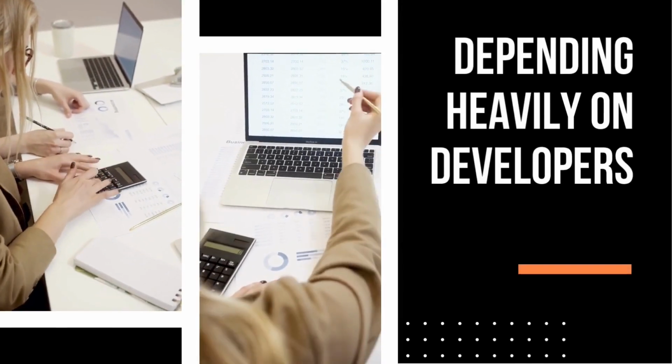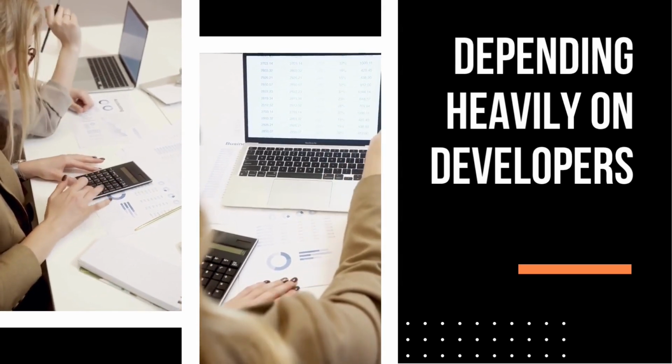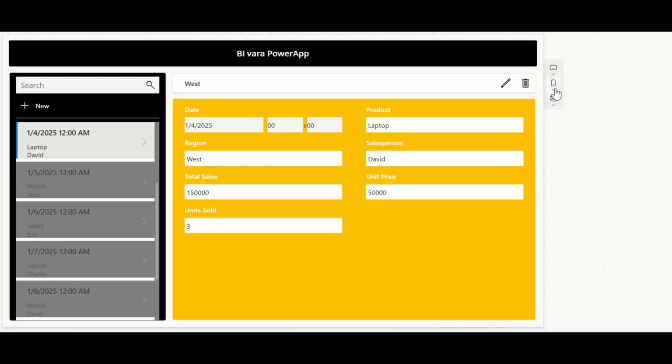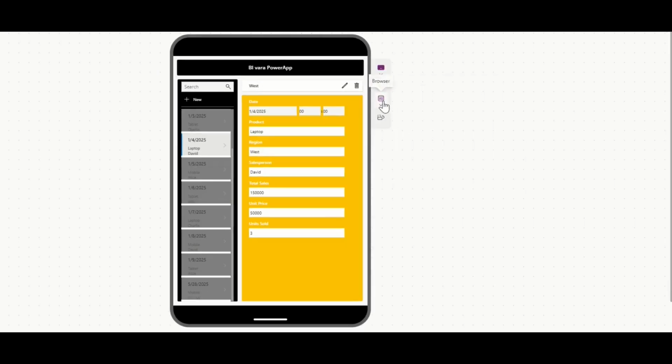In today's fast-paced business world, teams struggle to digitize processes quickly without relying heavily on developers.